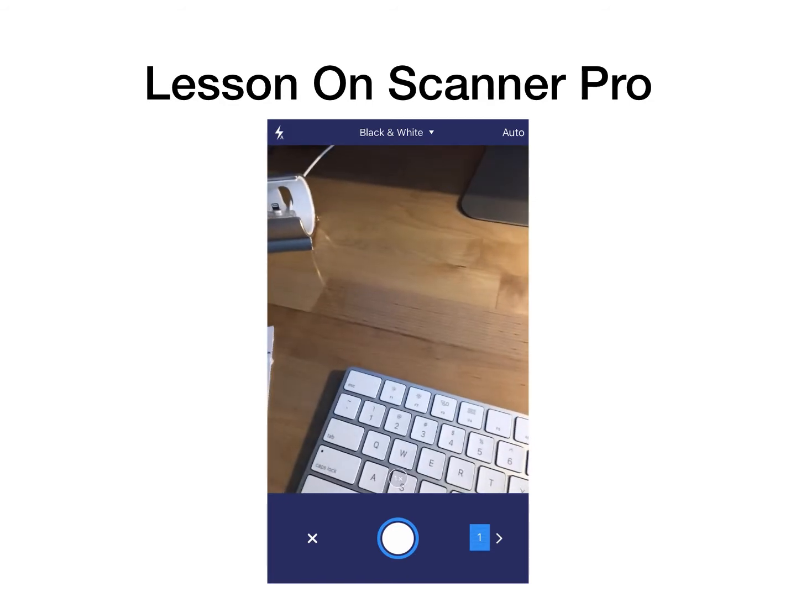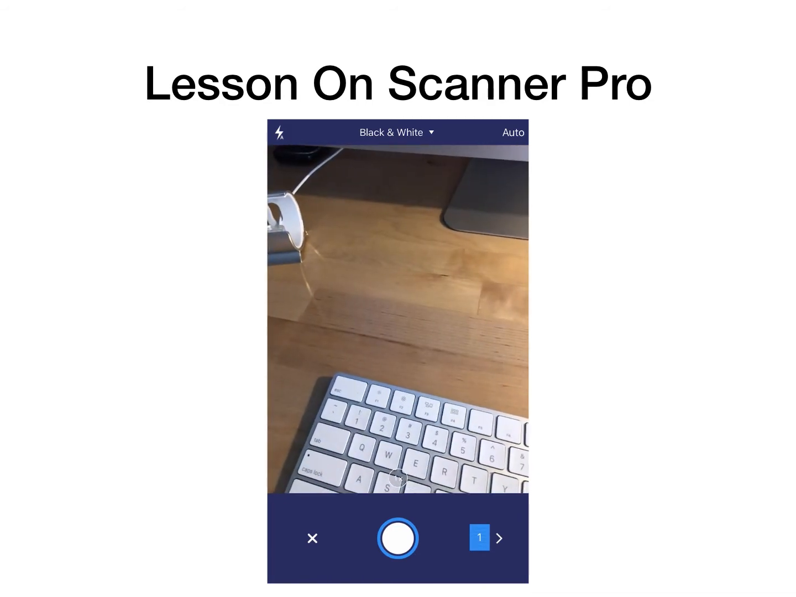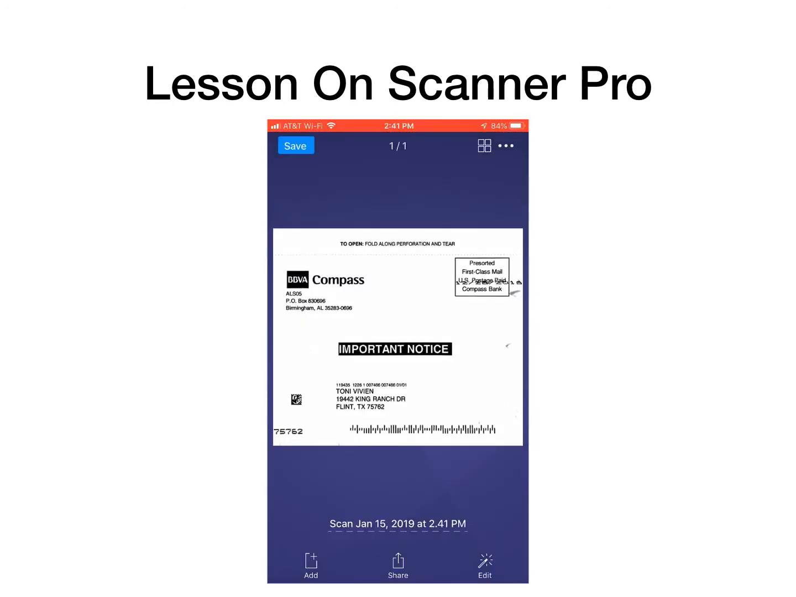Now, to see that document, hit the little 1 in the corner, on the bottom right hand corner. As you can see, there's my document. If there's nothing that I want to do to it, I can hit the save button. But if I want to share it, I hit the little icon in the middle at the bottom of the screen. It says share. It's a square with the arrow pointing up.